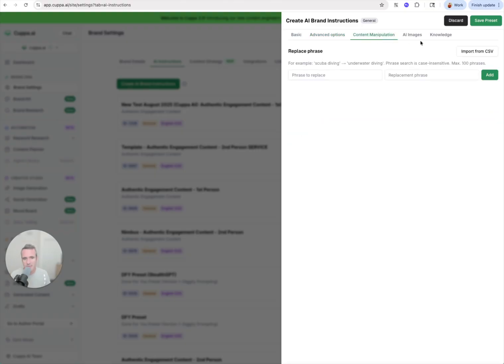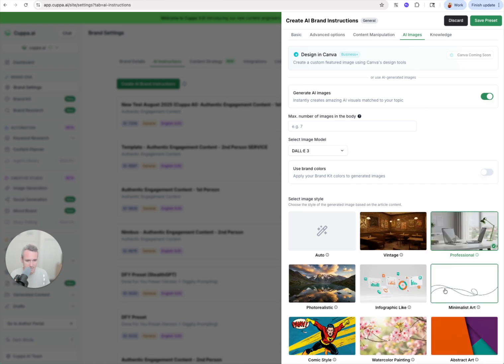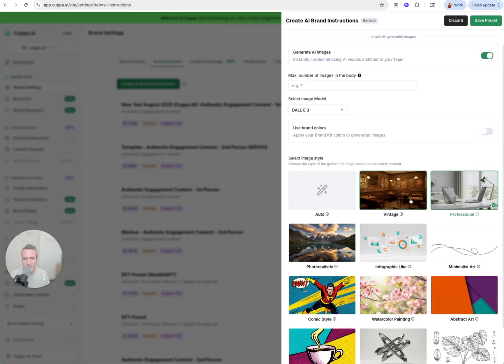Content manipulation still the same. Highly recommend. We always have a list of 100. Probably going to bump this up to 1,000. We'll see. AI images, design with Canva. It's fantastic. I was actually shocked by how good it is. It's a pop-up window that just says open Canva, goes to Canva, you grab the design you want, build it, hit export to Cuppa. That's it. It's seamless. It's great. You'll see here too, just some new updates here finally for a couple categories.